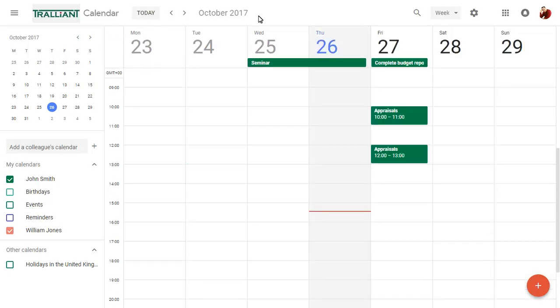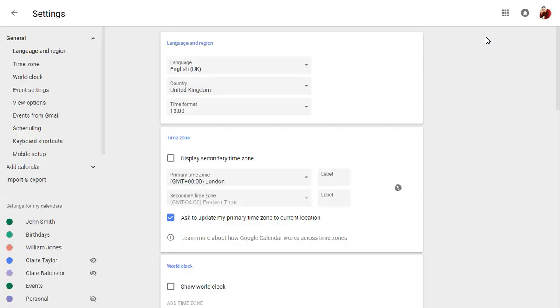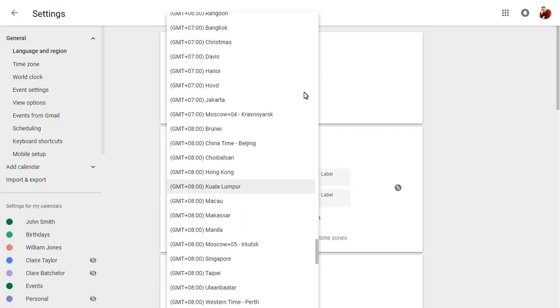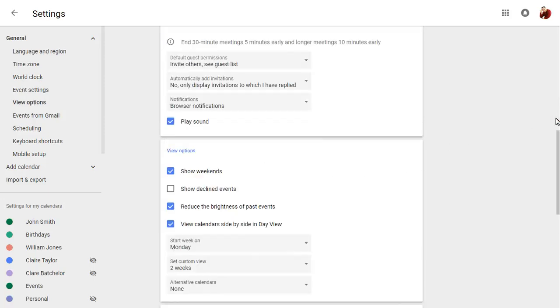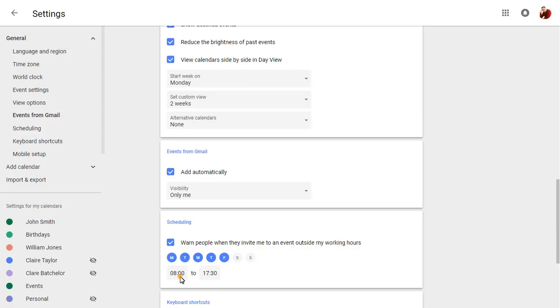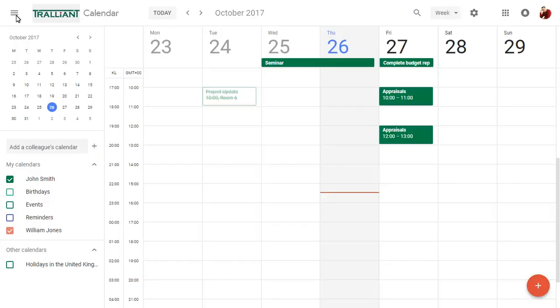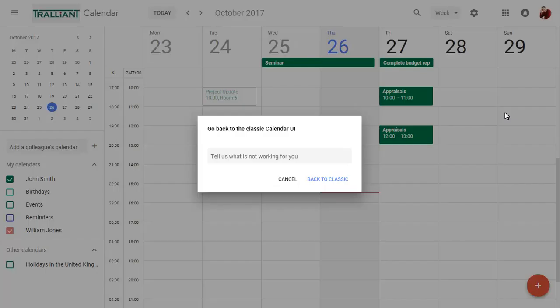Settings are still changed via the cog, where you can show an additional time zone, change view options, and set your working hours. Changes are saved automatically as they're made. You'll be able to return to the classic calendar, but this will be for a limited time only.